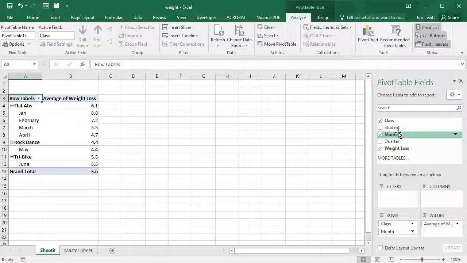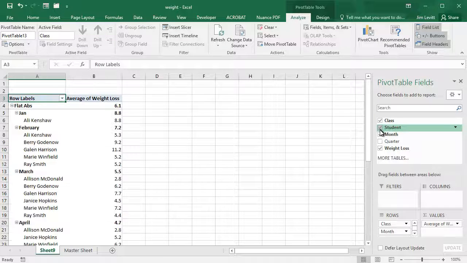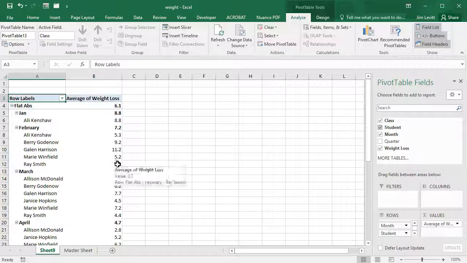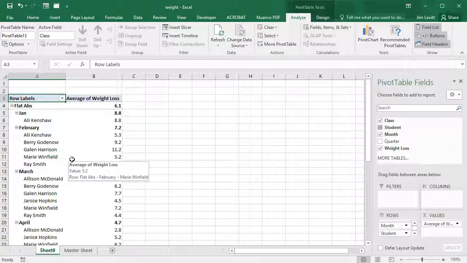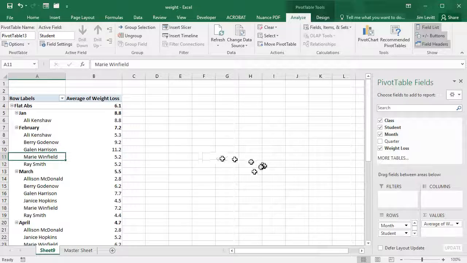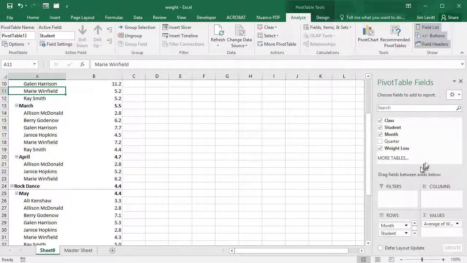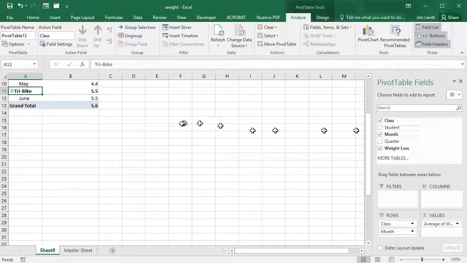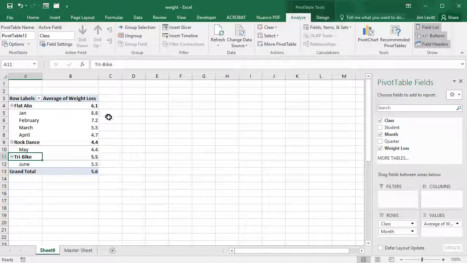Now let's see what happens if, for fun, I click on student. Now I have student added at the bottom, and I can move these around. This is the average weight loss per student by month, although it gets down to actually the individual records. It's not quite so helpful in this particular table. So I'm going to unclick student. Just go back. Now I have a little bit better look at how we did in flat abs, total average, and then by month, along with the other classes.